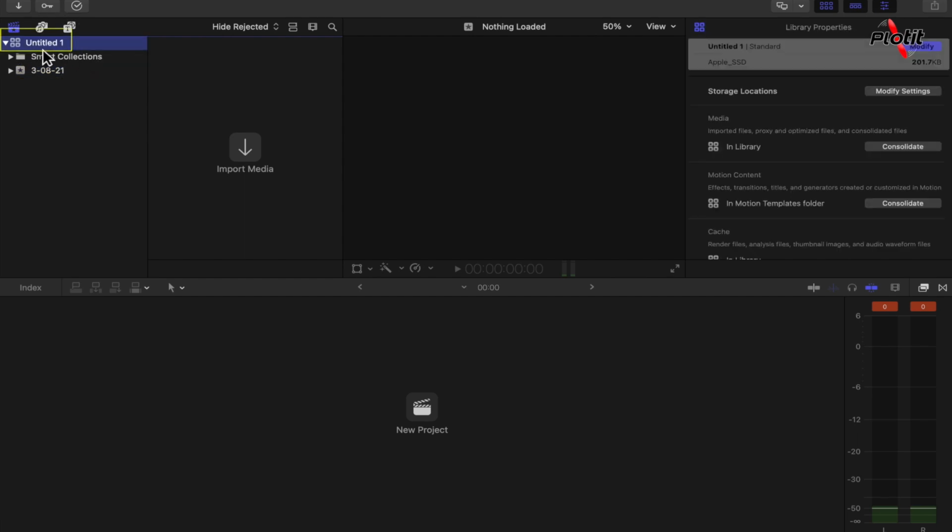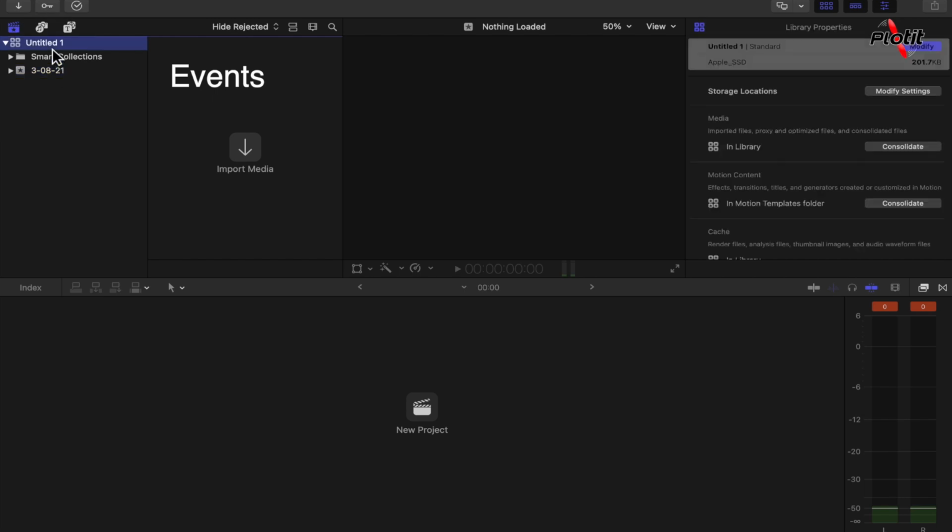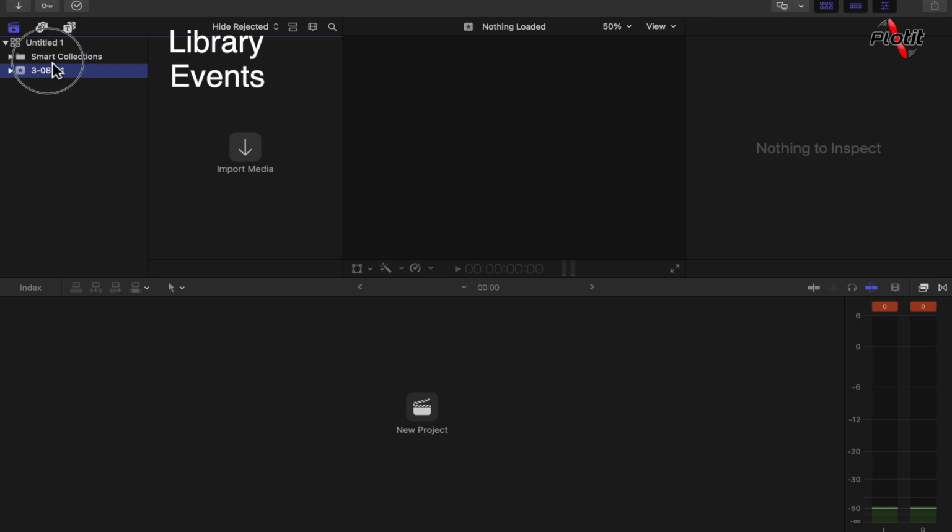So the first folder, Untitled One, this is called Library in FCP, and this is the parent directory for any project. Underneath of Library you have two folders. These are called events in FCP. So the first one, the root one, that is called Library, and the subfolders are called events. So just remember that, Library and events.